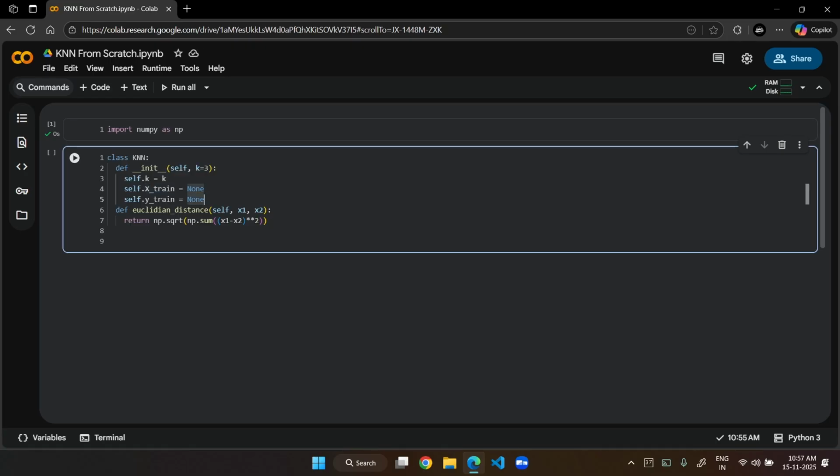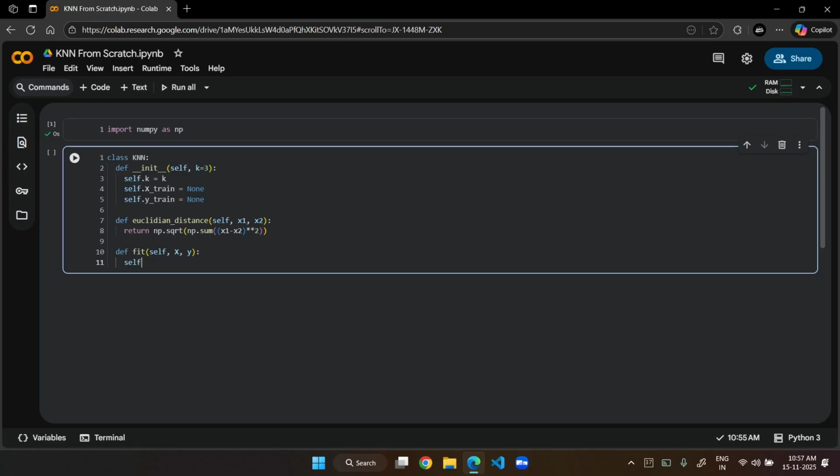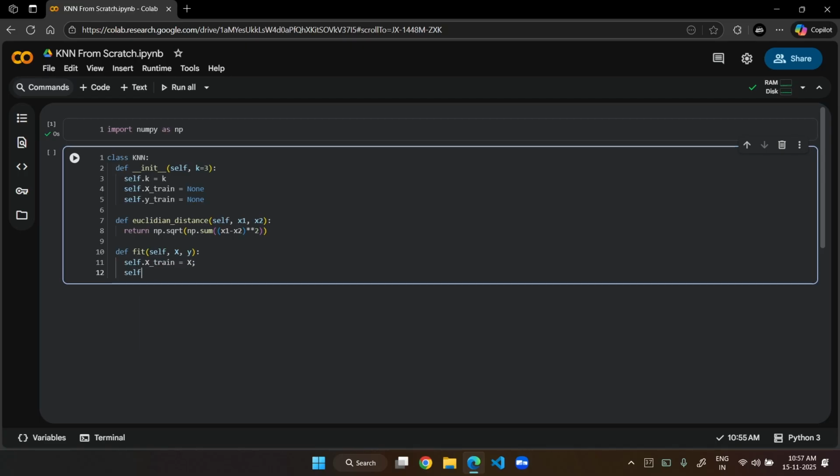So if you have worked on sklearn, you would have known what fit means. Fit basically just trains the model. But in this case, since we have no training, we'll just initialize our training variables in our KNN. So we'll write a function called fit. Okay, what will it take? It will take the values of x and y, and then it will just assign them. So self.x_train is equal to x, self.y_train is equal to y. Okay, this will just initialize them.